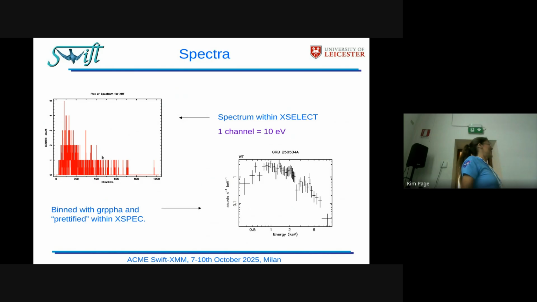You can't fit the spectrum in XSelect. That's why we have to save it. It'll come out to XSpec. Once you do the bits that I'll show you shortly and read it into XSpec, it looks much more like a typical X-ray spectrum that you might see in papers and things. So that's the example spectrum, and I said prettified because I made a nice plot.